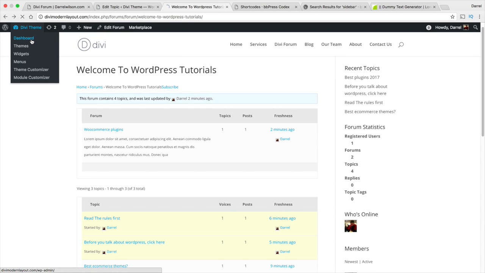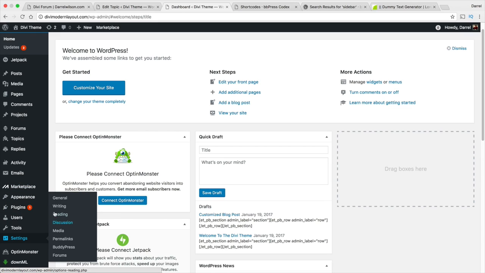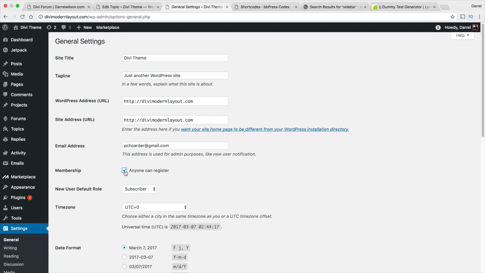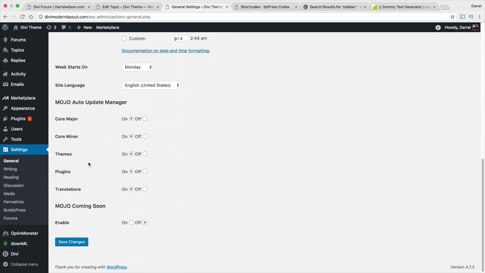So going over here to dashboard, we're gonna go down to settings right here, and we're gonna go down to general. Now you need to make sure for membership that anyone can register. Now guys, if you do not have this checked, people can't register to your website. So it will be a problem and your forum will not work. So you need to make sure for membership that is checked, okay? So right here, I'm gonna scroll down, just keep scrolling and go to save changes.